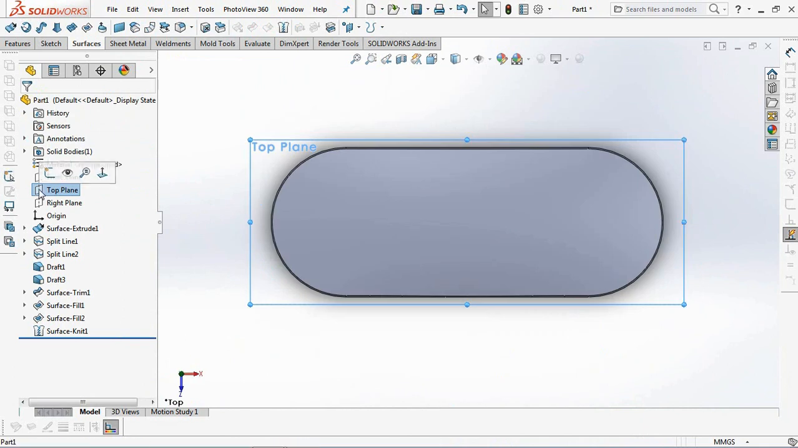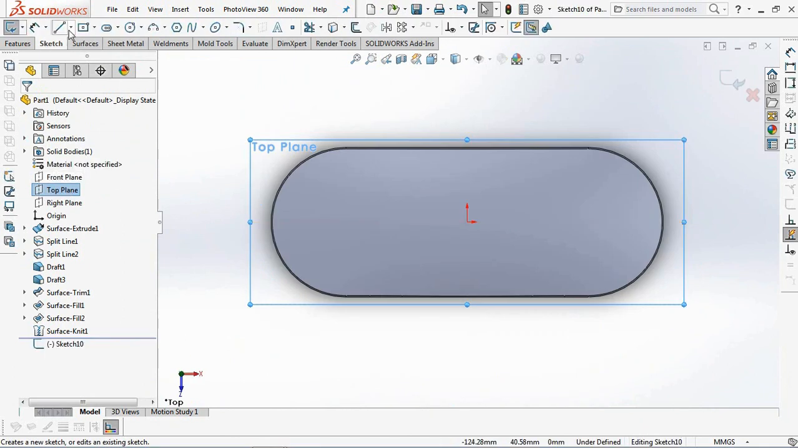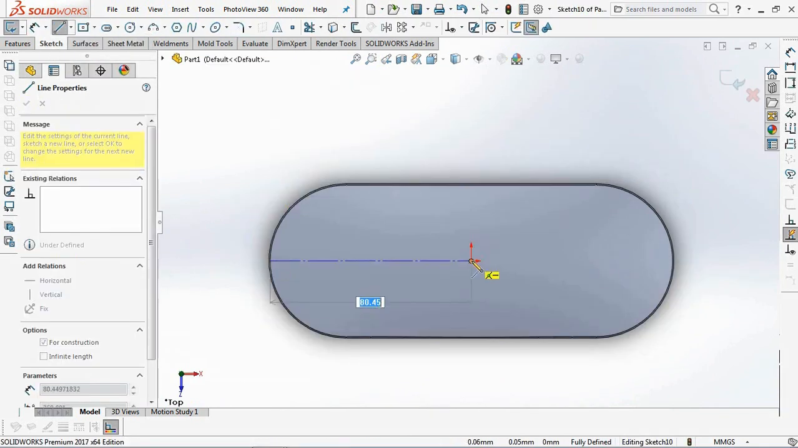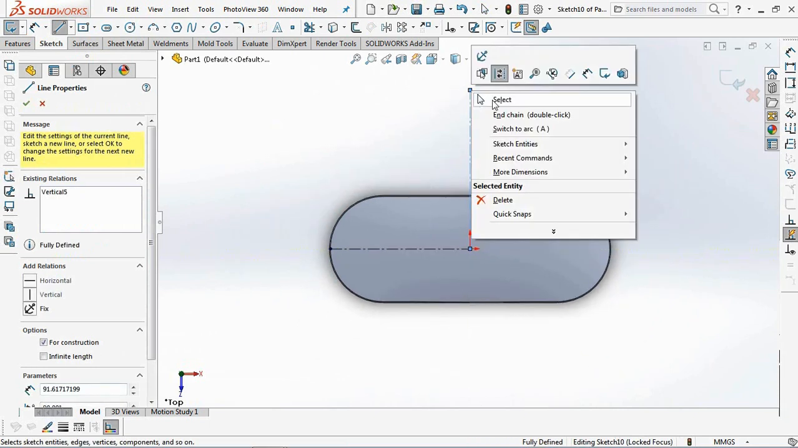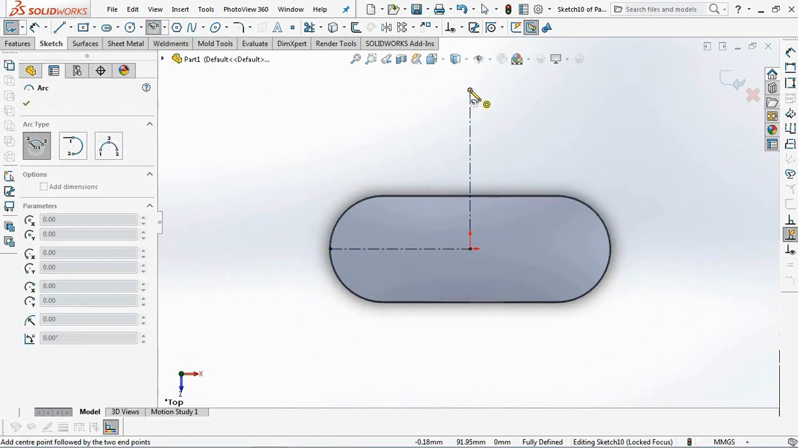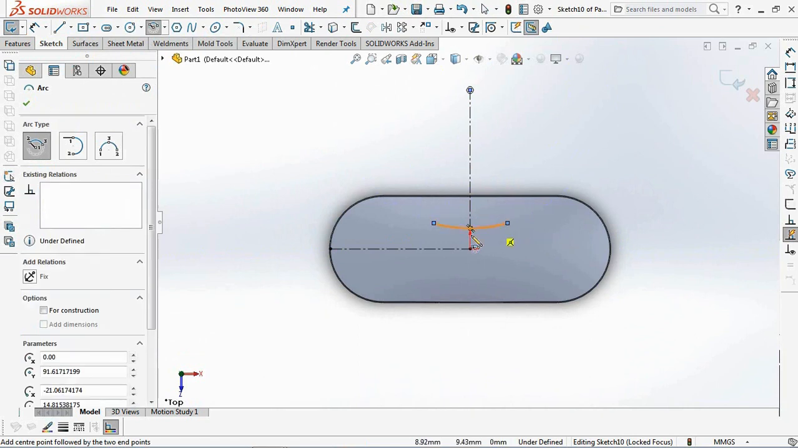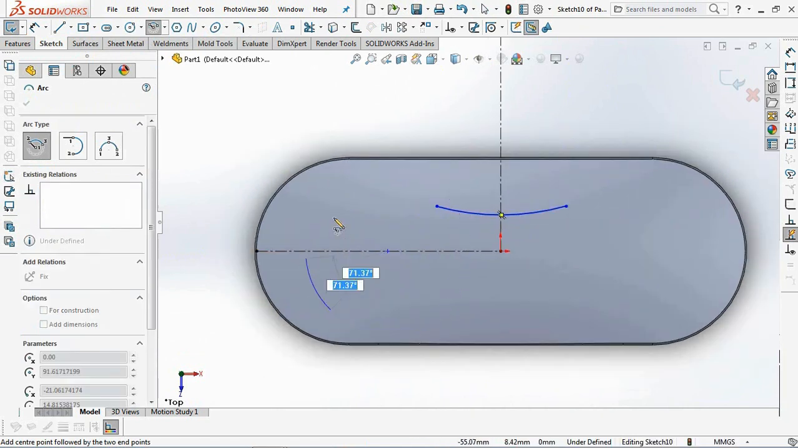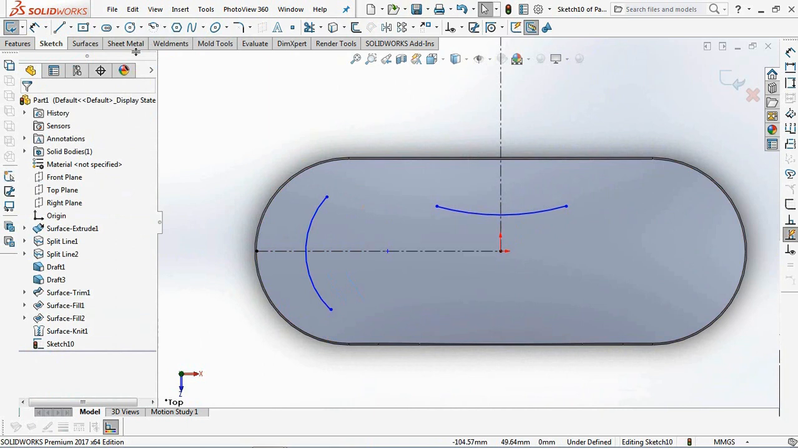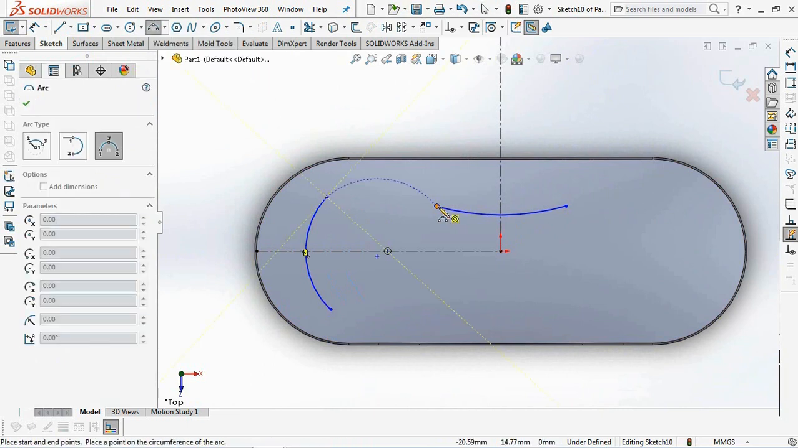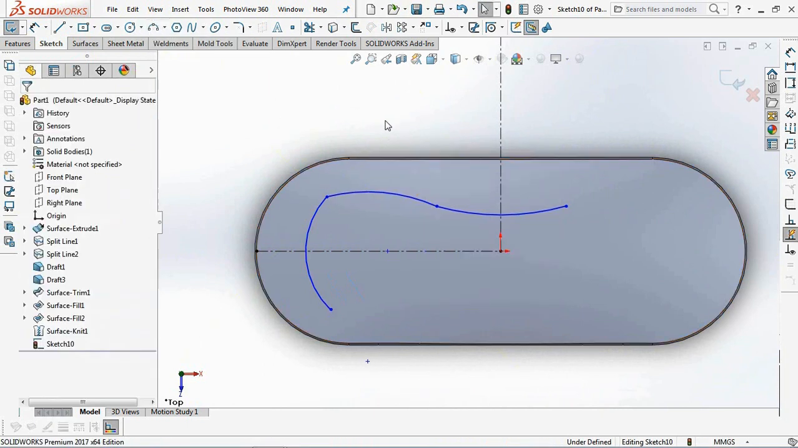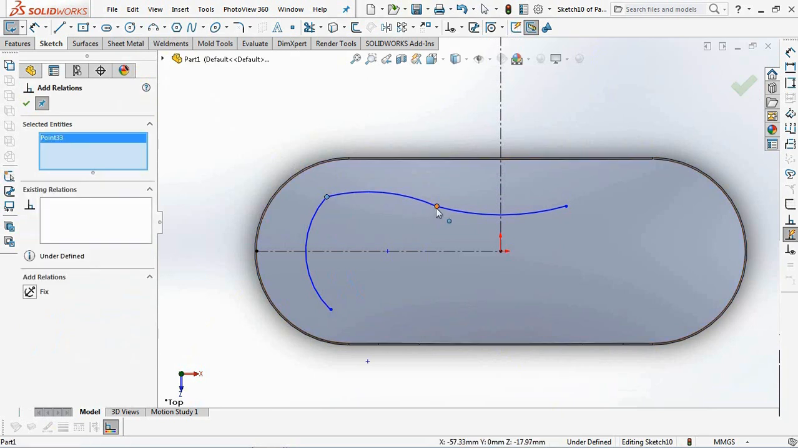Next is the thicken cut command at the top of the lid. You need a surface profile to complete this command. Sketch the profile on the top plane. Select an arc to sketch it. Then continue with the add relation command.